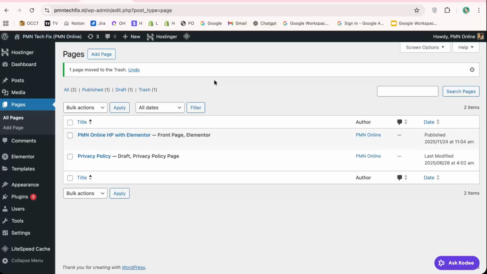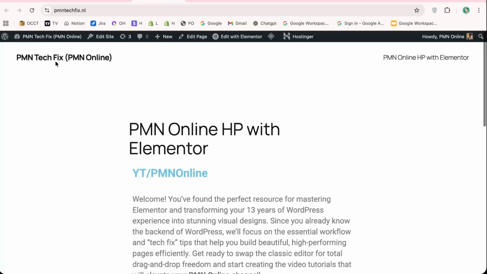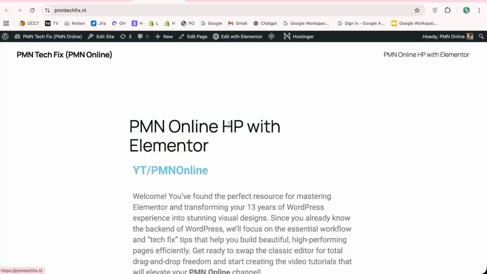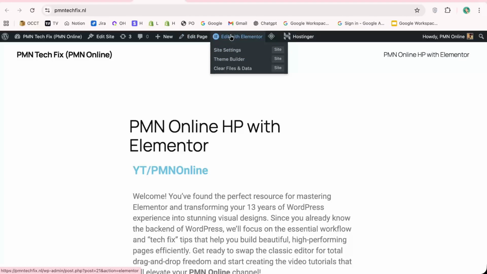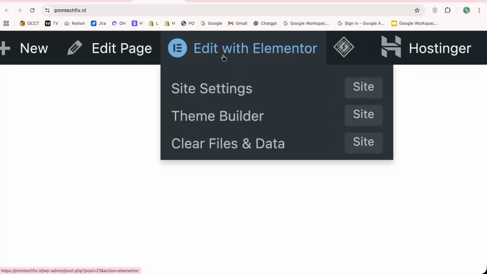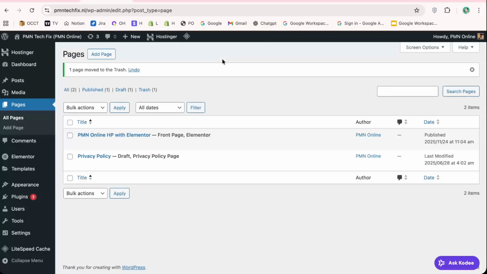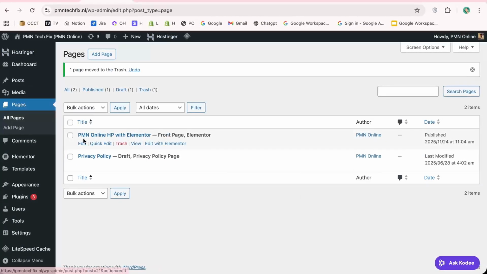Step 1. Accessing the Elementor editor. As an example, as you guys can see here, I have set the Elementor page as homepage, and here I am, on the homepage of PMN TechFix. To start, you first want to go to your WordPress dashboard and make sure that you're logged in as an administrator. Here's what the dashboard looks like.